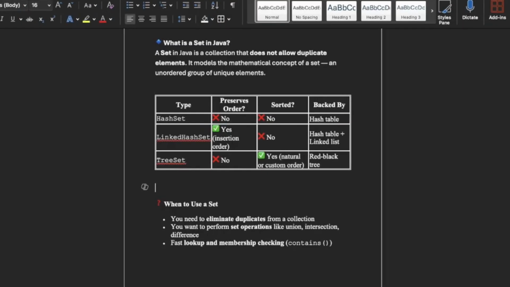Now let's come back to the types of sets. We have HashSet, which we just saw. It doesn't preserve the order, nor is it sorted. One important thing that you have to remember from the interview perspective is that they might ask you how the internal functioning works. Basically, set uses the map interface in the background. This is one important thing that you should know.